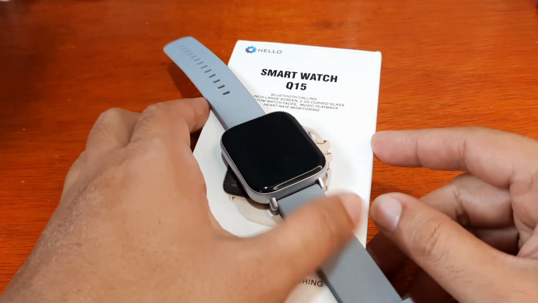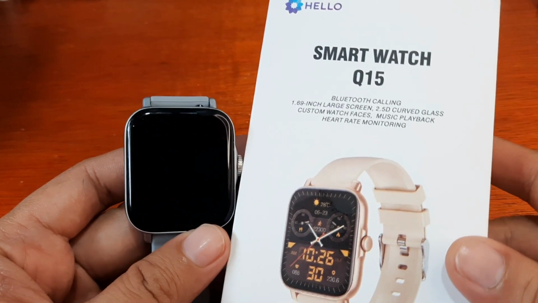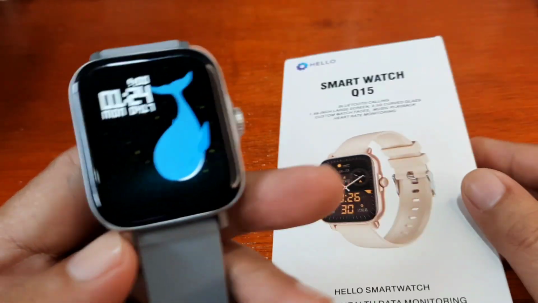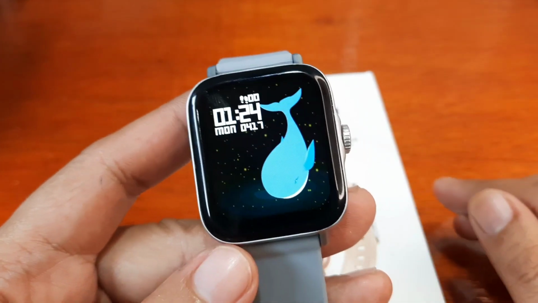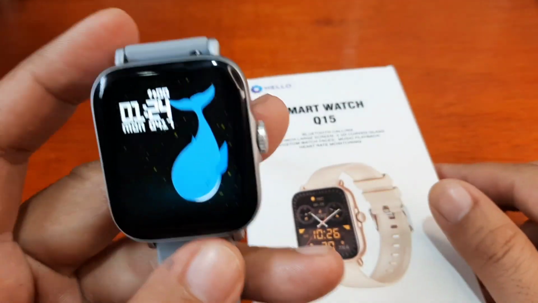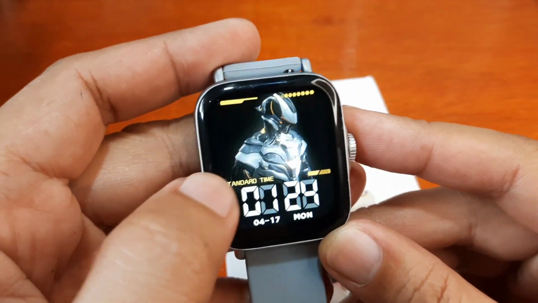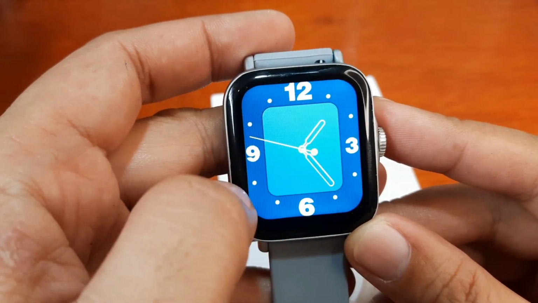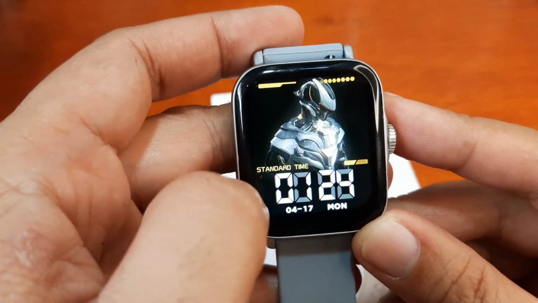Okay, what we have here is the Q15 smartwatch, and this time, after installing the support app as well as checking its menus and features, we are here to check on the different watch faces available for our Q15 smartwatch. So far it is already preloaded with several watch faces. You can change it by swiping. As you can see here, several cool watch faces are available for the wearable.